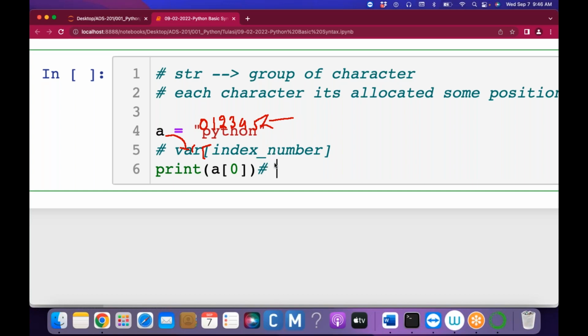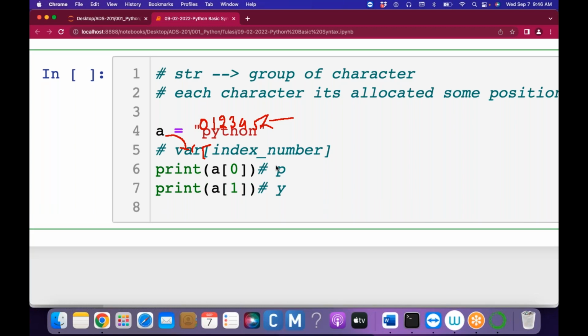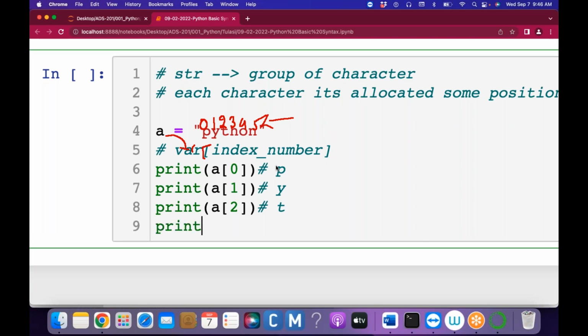Okay, now if I use a of 0, the result is the p character. If I go ahead with 1, what is the result, Pooja? A of 2, what is the result, Revant? Guys, we should respond quickly. What is the result, Jagadish? A of 3?